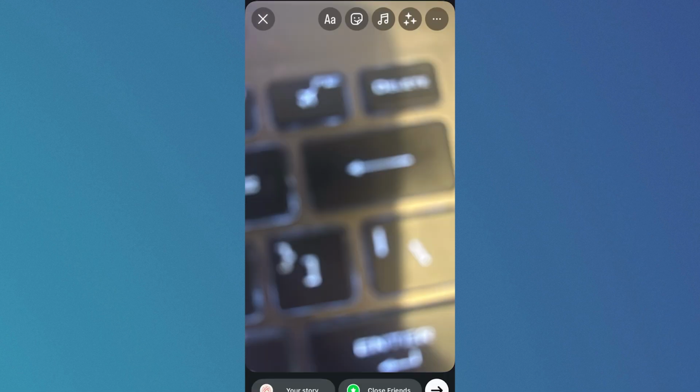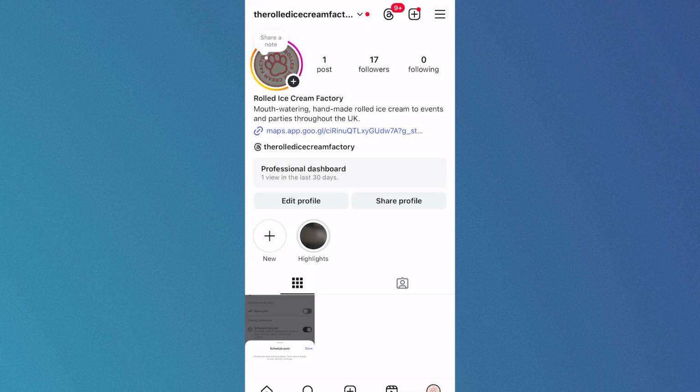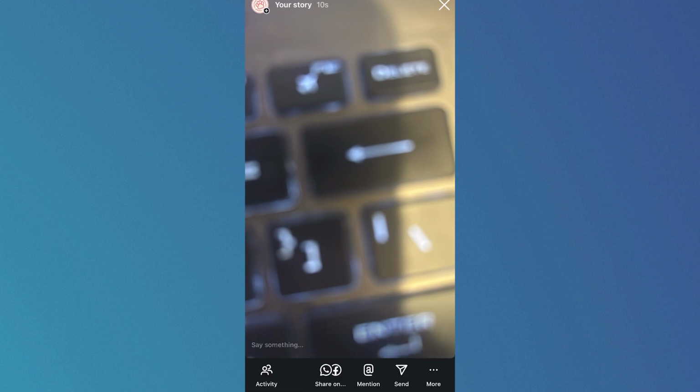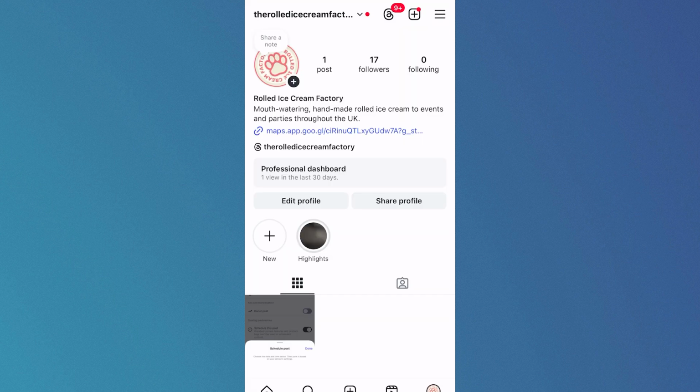Once you've selected the photo that you want to add to your highlights, click on your story in the bottom navigation. Now straight away, click on your profile icon once again, and as soon as this is finished uploading, click on the More button in the bottom right hand side and click on Archive. Because we've done this so quickly, nobody's going to be able to see that story.